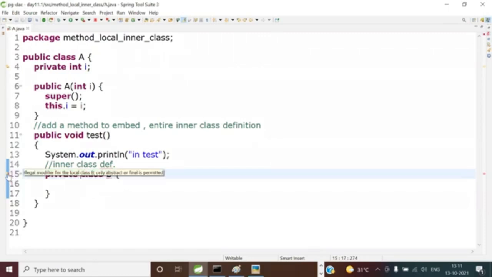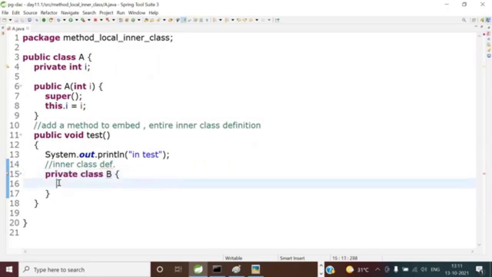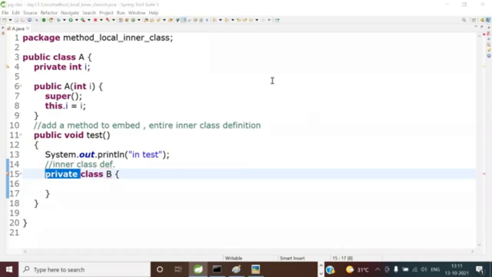Illegal modifier for the local class. They call it a local class. Anyone want to tell me why? Earlier I was showing you private, default, all these things were working. But why is it not working any longer? Anyone want to tell me? Are you understanding the question? Why will you have a problem with private or any such keyword?